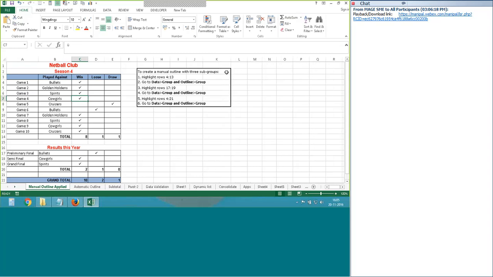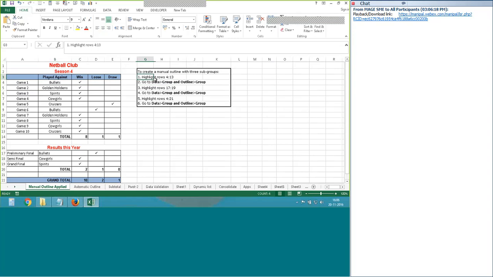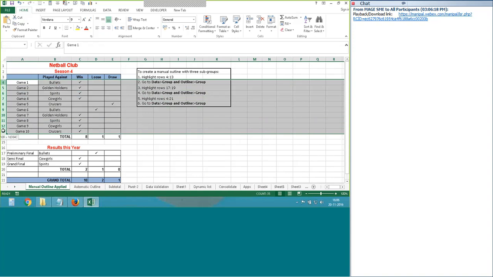I have given a step here, so whenever you want to practice this, follow it. Highlight row number 4 to 13. Remember, row number 4. Where is 4? This is the 4. That is the first step I'm talking about. Highlight rows 4 to 13 until here. I'm leaving the first row. So rows 4 to 13, where my data is available, are highlighted.